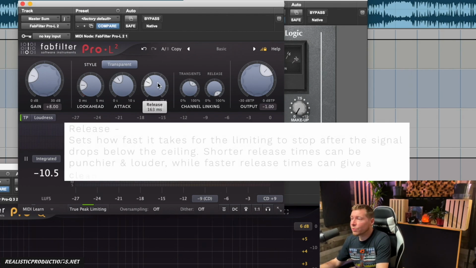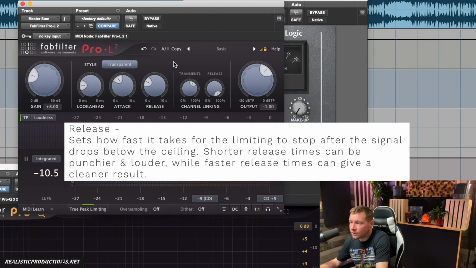And then we have a release control right here, and this basically just sets how fast the limiting will stop after the signal falls below the actual ceiling. With shorter times, we'll get a louder, punchier sound, and with longer release times, we're going to be able to have a cleaner sound, less chance of distortion.